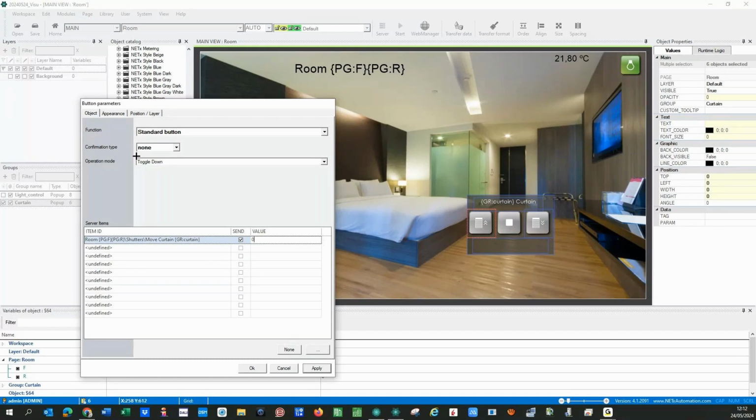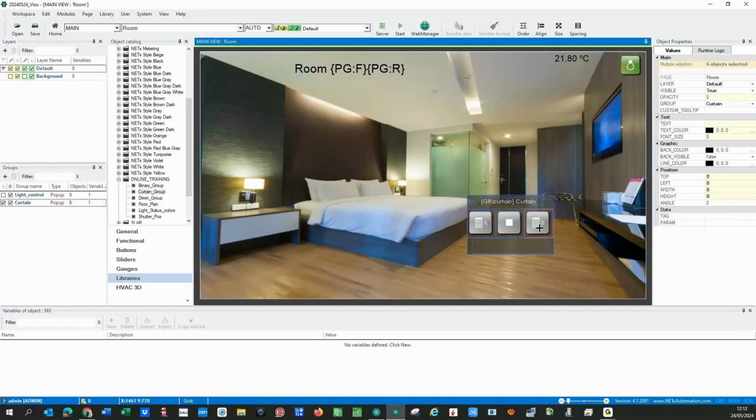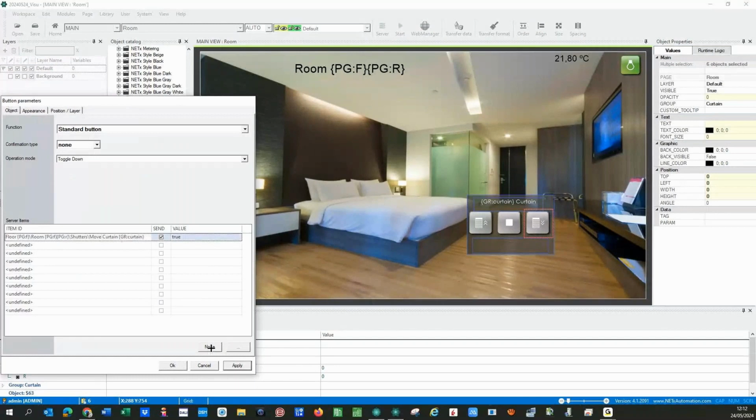So look, this is just toggle down. It's not a switching button alternating different values. It's just toggle down, so only one value. Okay. This is for up. This is for down. It's much easier. I just put the same value, and the value is 1. To move down, move curtain down. Okay.